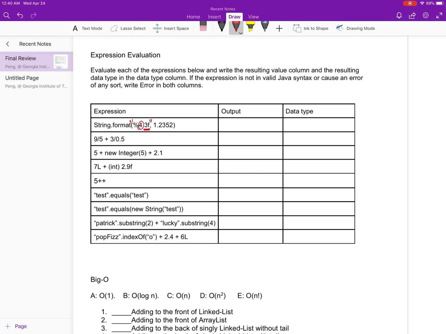So let's count 1, 2, 3, and 2 is the fourth decimal point. It doesn't round up, so we get rid of it. The output will be 1.235 as a string.